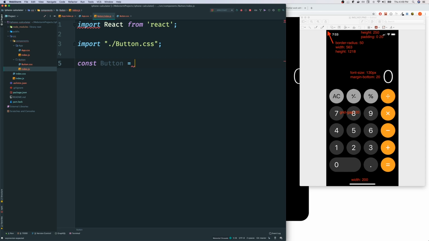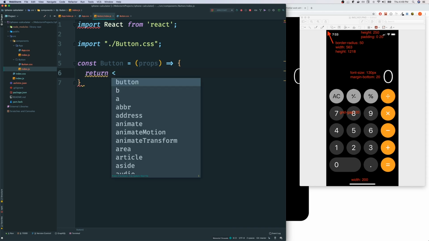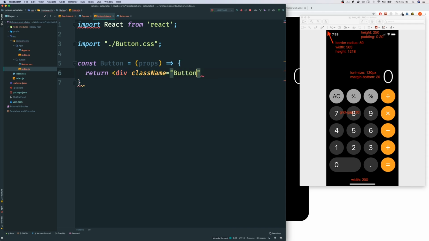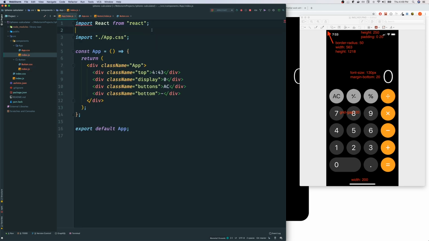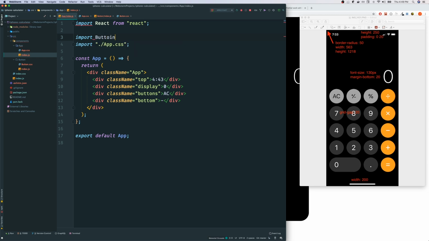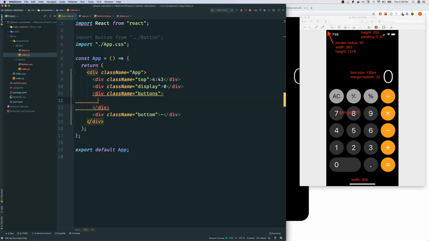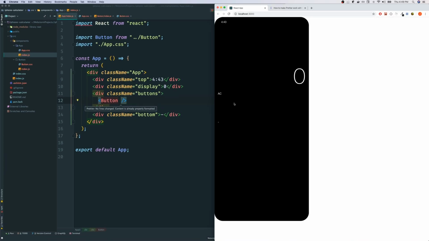Const Button, this one will have props. Return, what should we return? Div className Button. And I'm just gonna return it with AC just for now. Export default Button. Let's bring that into our app. Import Button from Button. Now within our buttons, I am going to put a button here, just one to see what it's like. And we have this AC here. Now let's stylize that real quick.